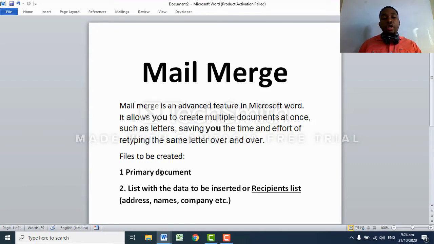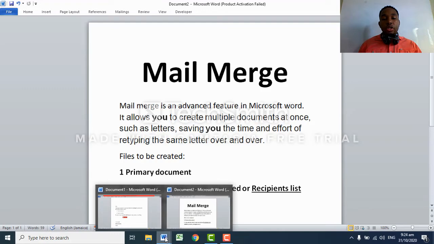It says that we need to create our primary document and the list with the data to be inserted, and that would complete our process. So we want to start mail merge. We're going to look at creating the primary document. So I'm going to preload this first one now.